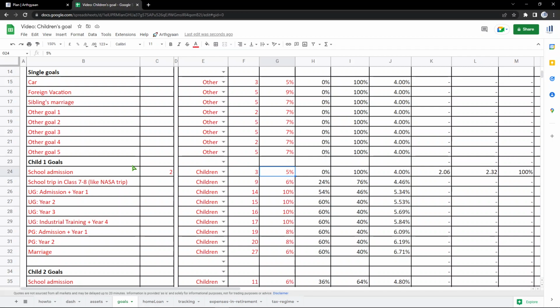So, for example, many schools nowadays take the child to NASA. That's one example. The child is going to enter at the age in 3 years, so let's say at the age of 4, and let's say 10 years down the line, they'll be going to NASA. And the cost in today's money is, let's say, 3 lakhs per child. So 3 lakhs 10 years from now, and I'll assume an inflation of say 6%. That will take care of the NASA trip.